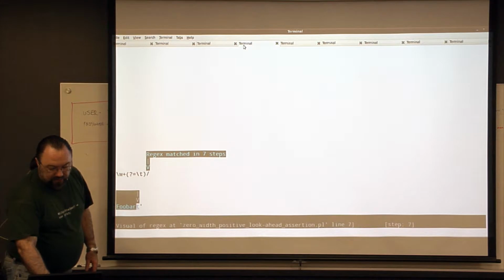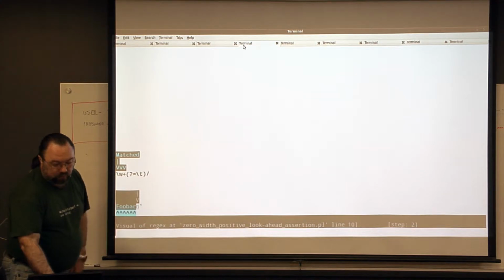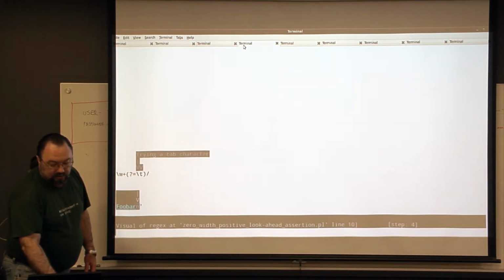Okay, now we'll go into the failing example. So now we're looking again for word, one or more word characters. Foobar does match. Starting, looking for a tab. Nope, no tab. We got a \n. And so now it's going to do some backtracking and keep trying and trying and trying.